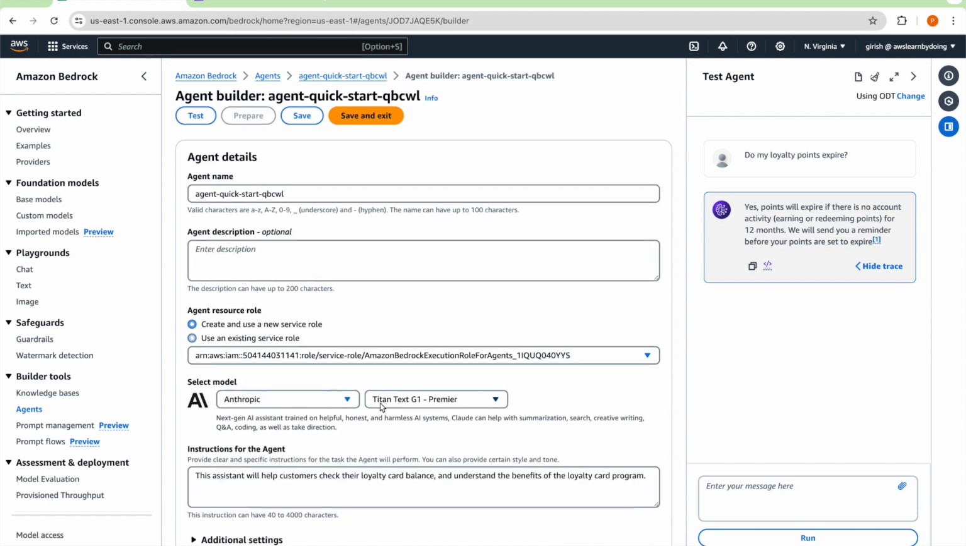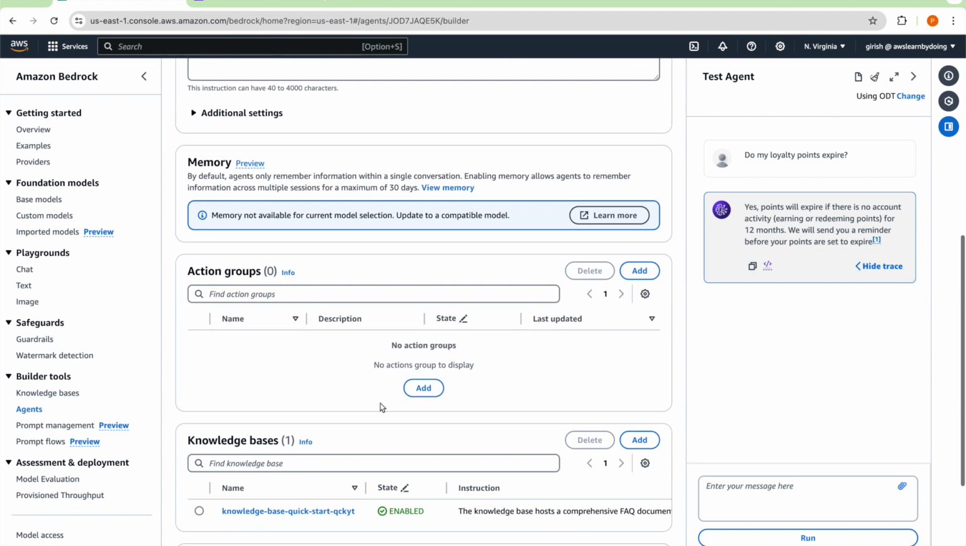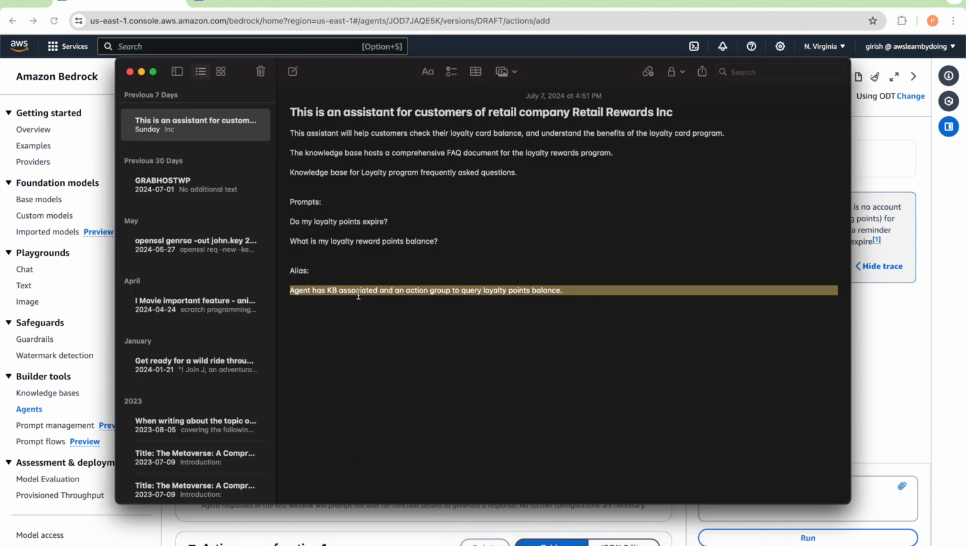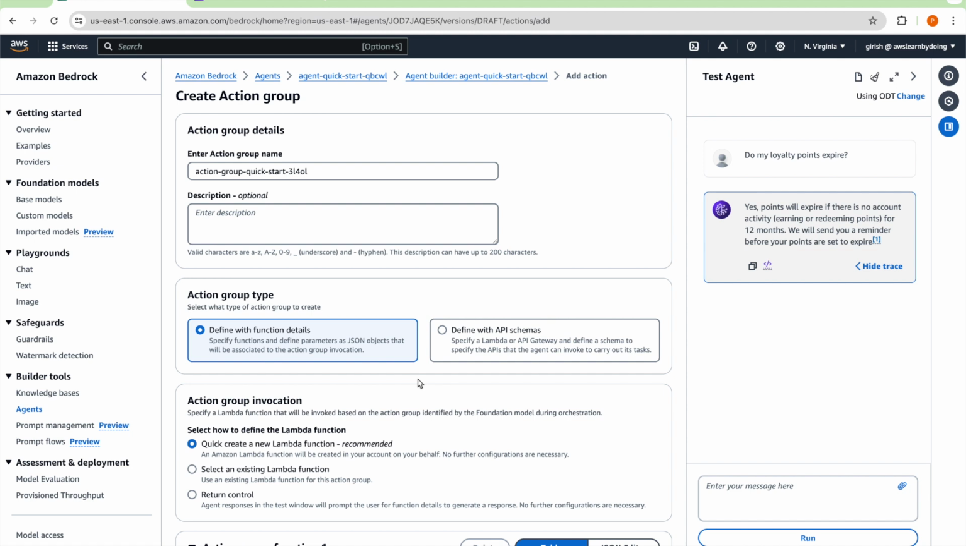So let me edit the agent builder, then go to action group. You can add an action group. Let's keep the name as it is. Now let me put a description. Oh, this is for alias. So let's go back. Define with function details or define with API schema. Here I'll choose API schema.